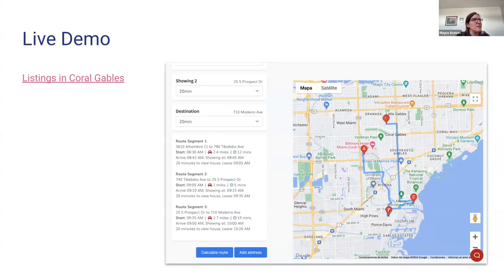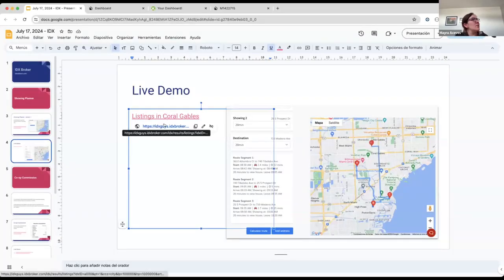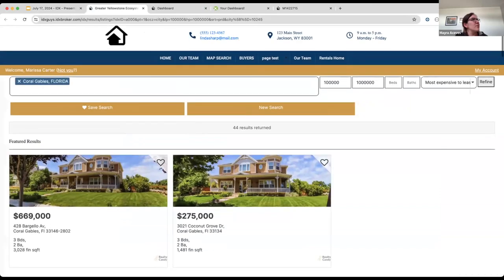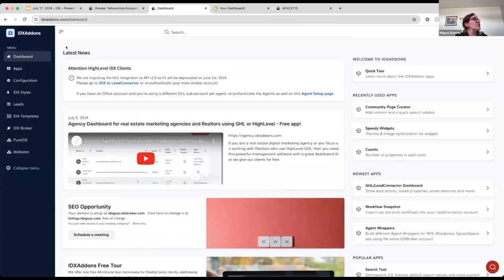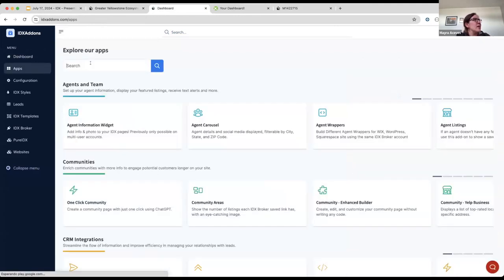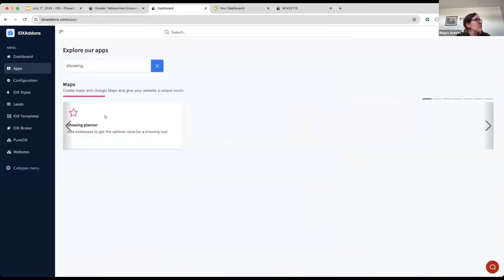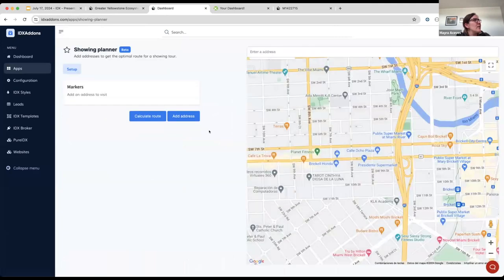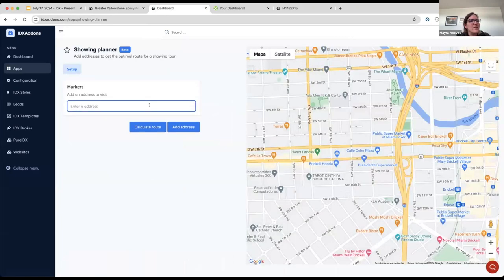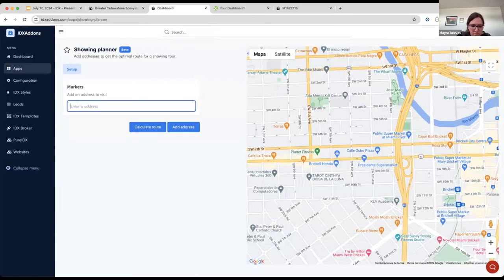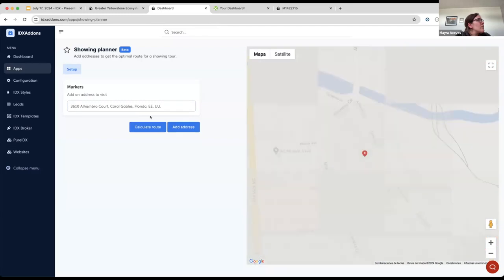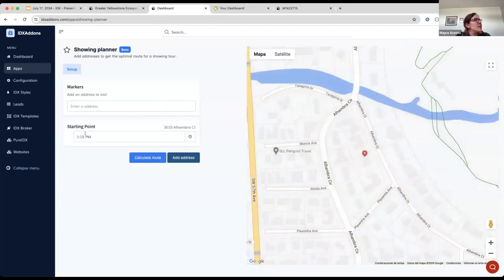So let's do a demo. I'm going to use some properties that we have here in Coral Gables to see how it's going to look in our showing tour. So here in IDX Addons, I could go to the apps and look for Showing Planner, and it's going to open the app. And here I would need to enter the starting point. So let's select one of these properties. Here, this one, and I'm going to add the address.